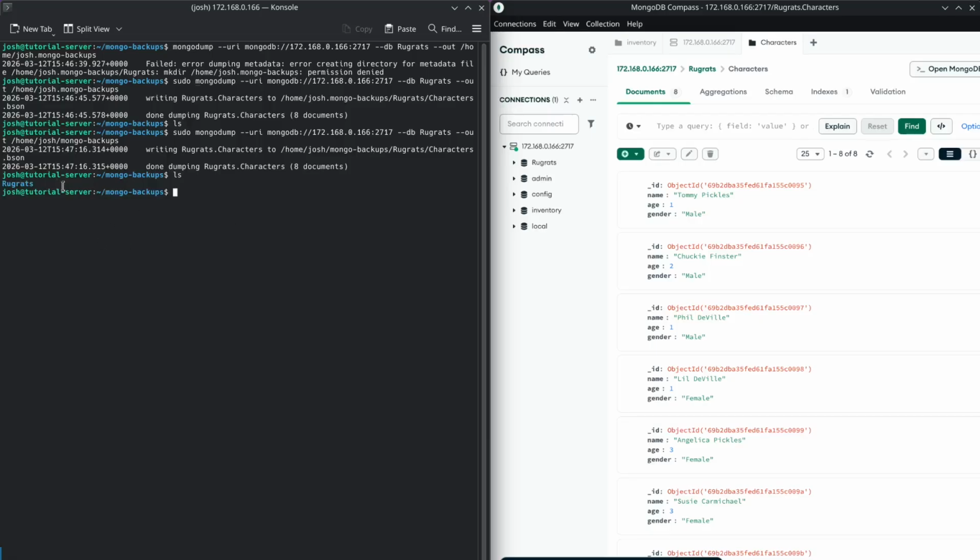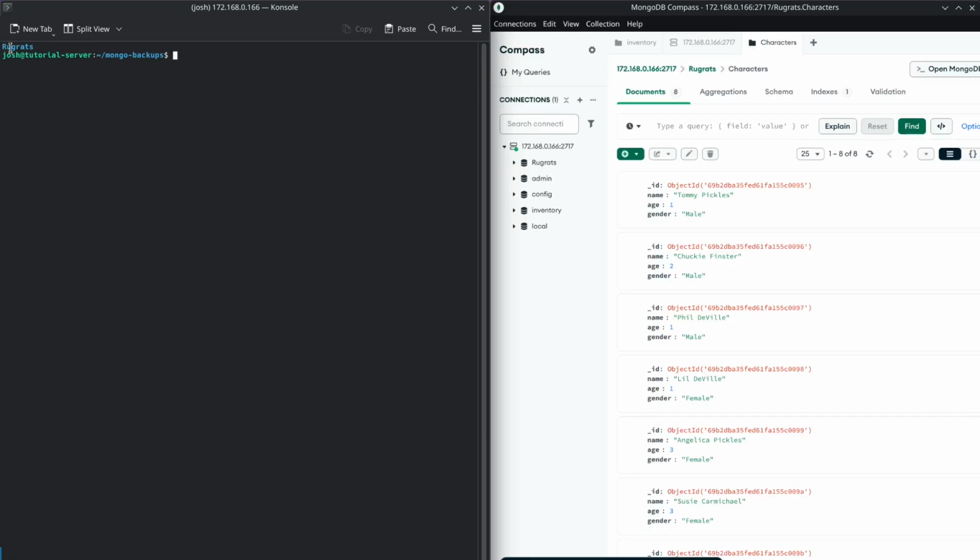And as you can see, we have a Rugrats directory, and we can clear our screen up and do that again. So we have a Rugrats directory. Let's go into the Rugrats directory and see what's actually in there. So we had a bson, and we had a JSON metadata and a prelude.json.